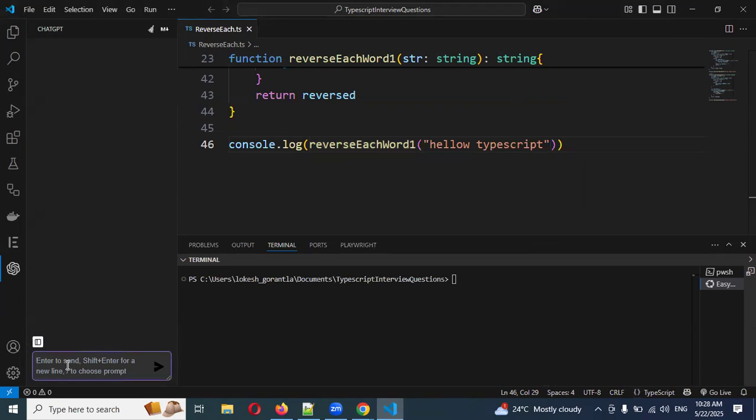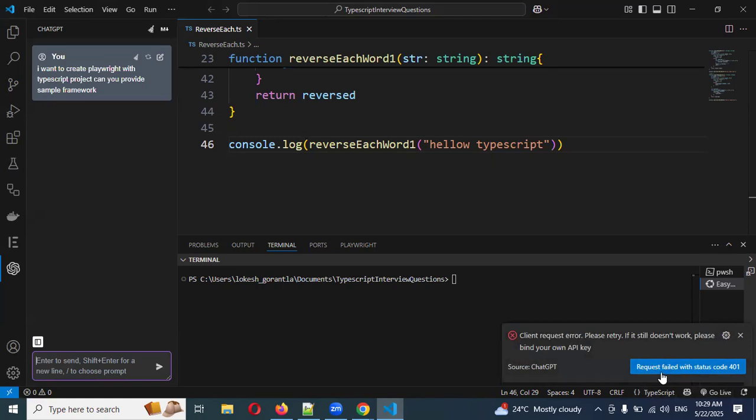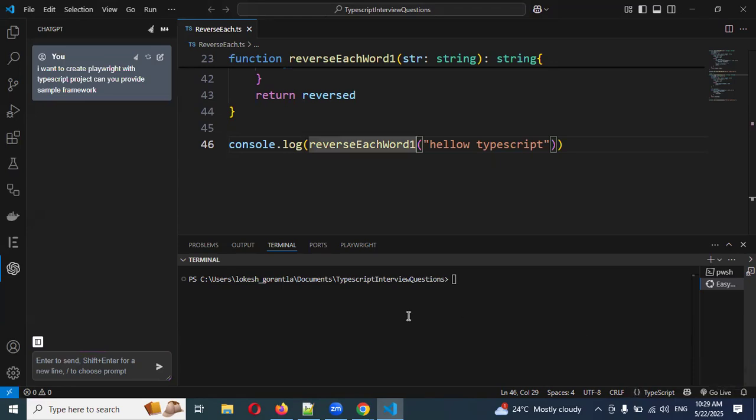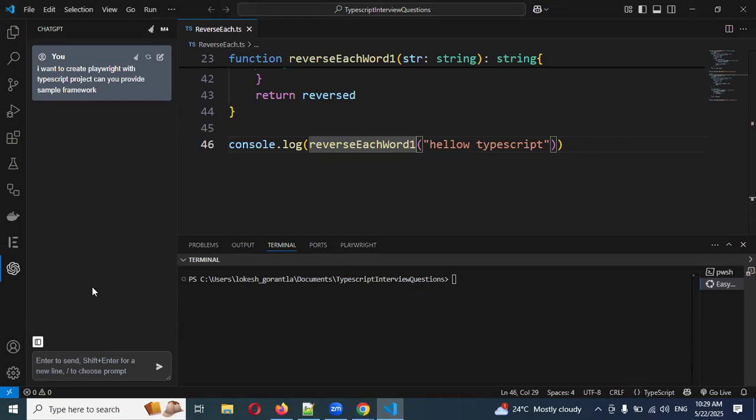If you are using ChatGPT here, I want to create a Playwright with TypeScript project. Can you provide a basic framework? If you enter it, it will take the request. The first time you need to add the configuration, the API token, and log in to ChatGPT. After you log in, there are settings. Inside the settings you need to create one API token. You have to merge that API token, and then only it will work. This is the one I'm using here.